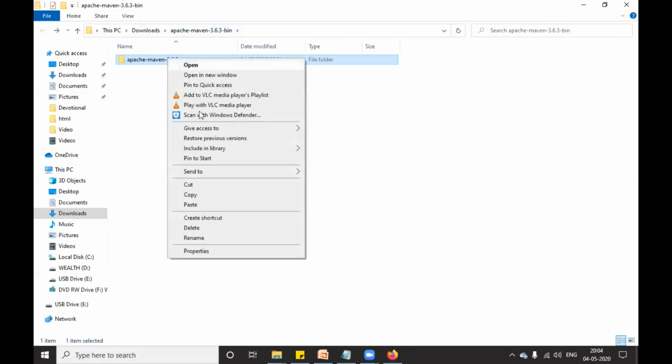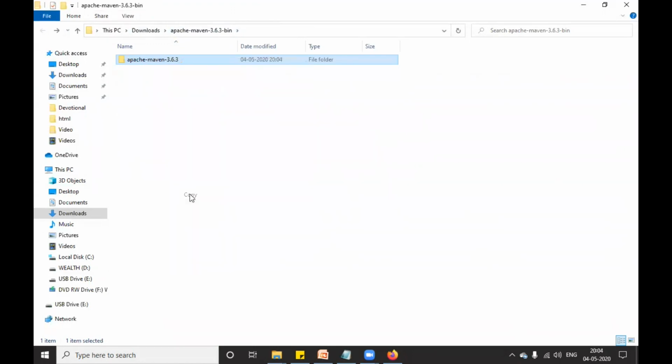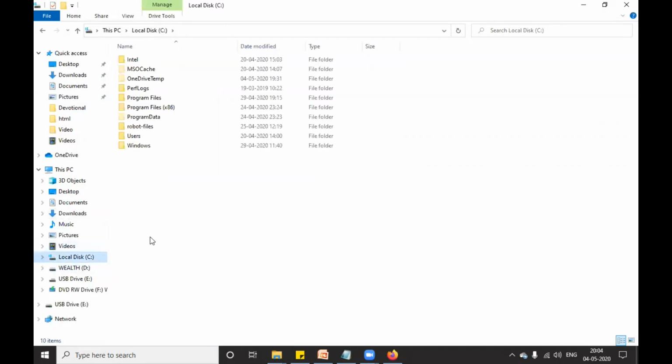I need to copy this folder and paste it inside the C drive, or you can keep it anywhere in your system. Most of the installed software is in the C drive. That's why I'm going to keep it inside the C drive. So I will go into the C drive and paste. I pasted my Apache Maven inside the C drive.